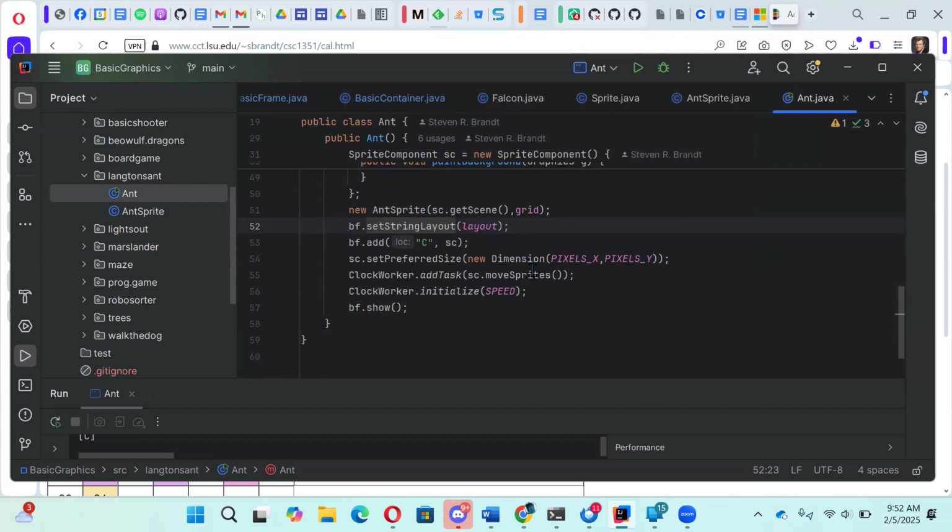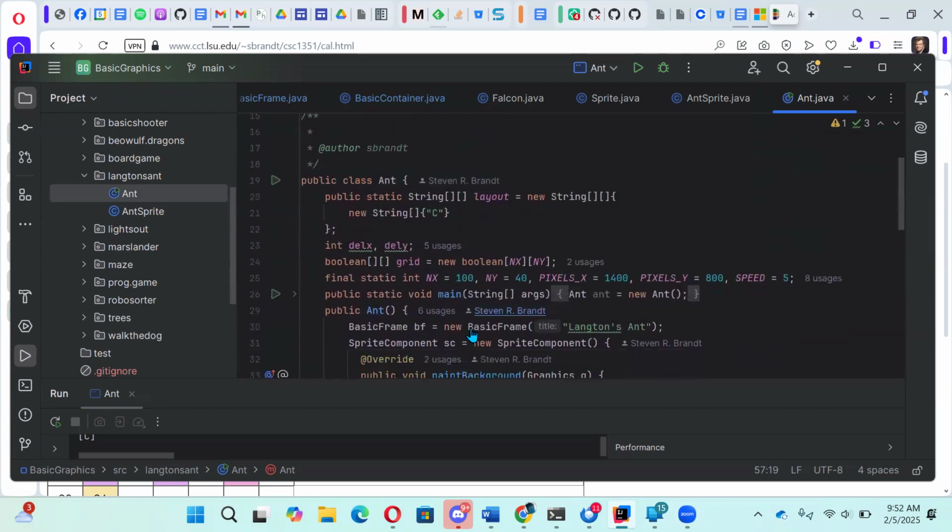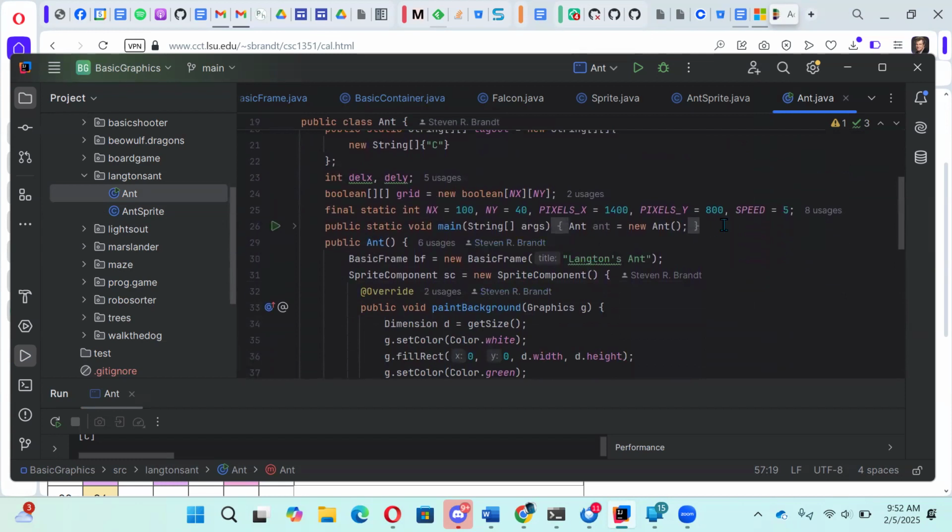Okay, and then this has the normal things in it. Set the preferred size, add the move sprites task, initialize with a speed, and show. So if I put the speed at something slower, say 50 instead of 5, right? Because larger is slower.